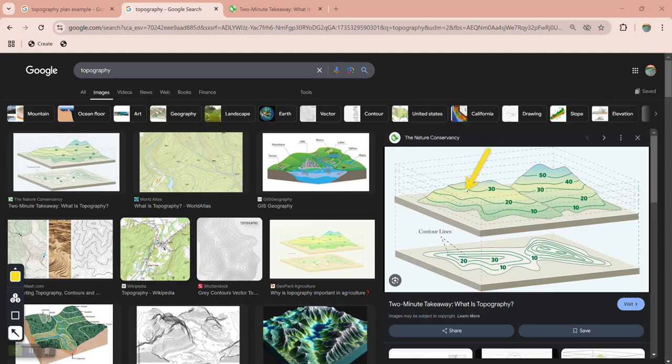So this is our explanation about topography. Each contour is a closed curve whose points are exactly at the same height. For example, this one's points are exactly at the same height of 30 meters above this reference plane. So this is all we need to know about topography, and let's head back to Rhino.